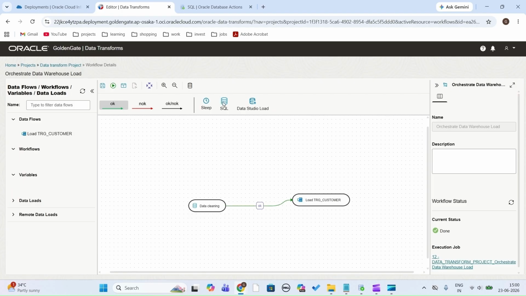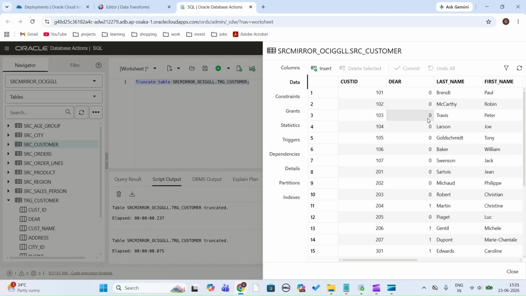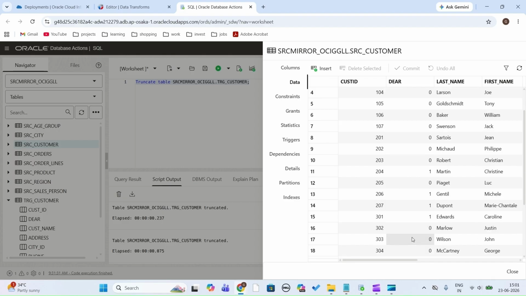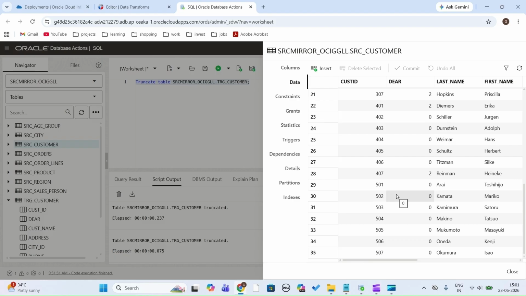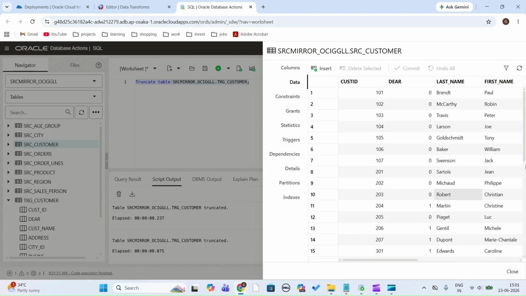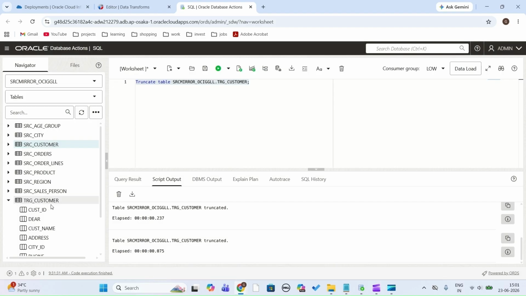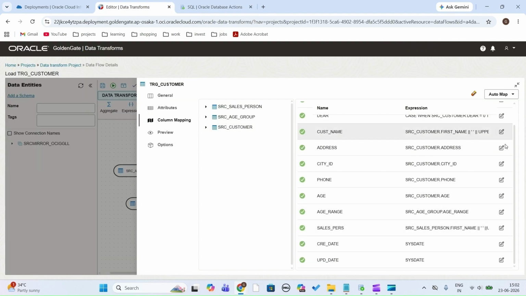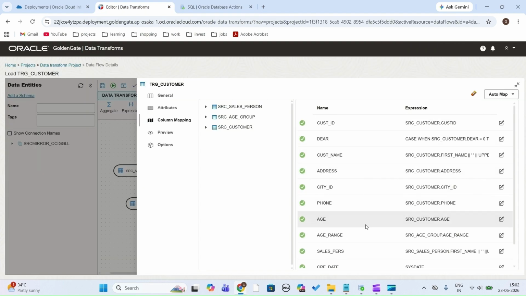Zeros are for Mr. and one is for Mrs. If it is two, then it is Miss. So this will get transformed and loaded into this table. Similarly for last name, customer name, and dear. Otherwise it is direct mapping, except here we are doing a data transformation.